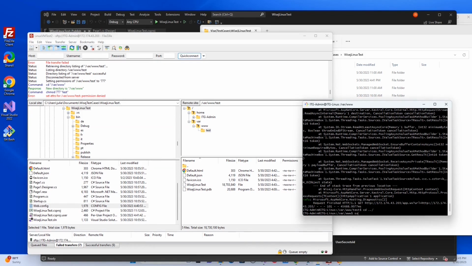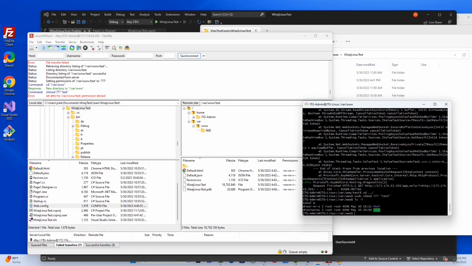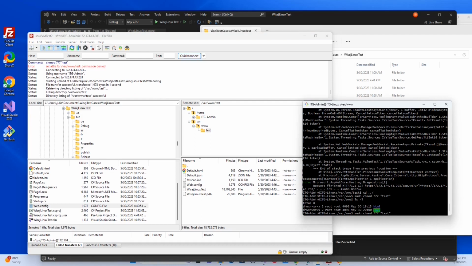And let's try sudo chmod 777 test and ls -l. So everyone's got permission to do everything in test. So now let's see how that likes it. Okay, I mean, this is a test server, but on an actual server, right? You don't want to just give everyone permission to do everything.